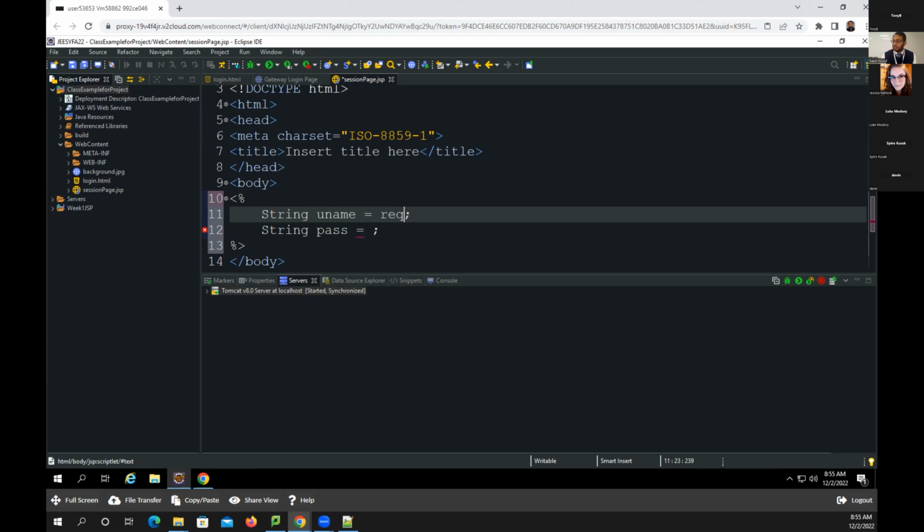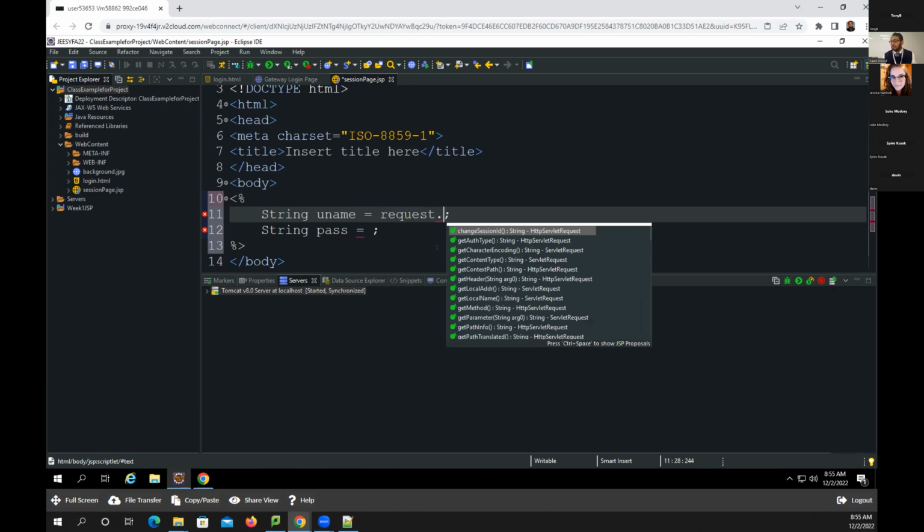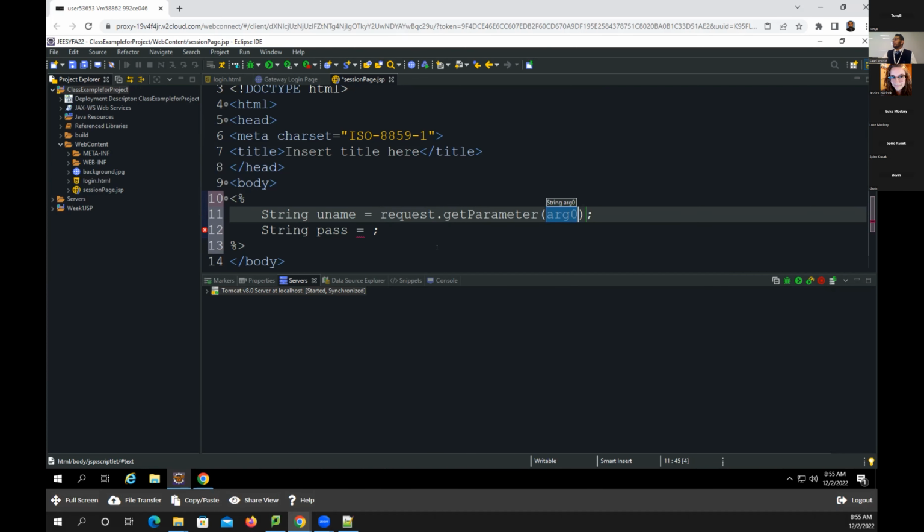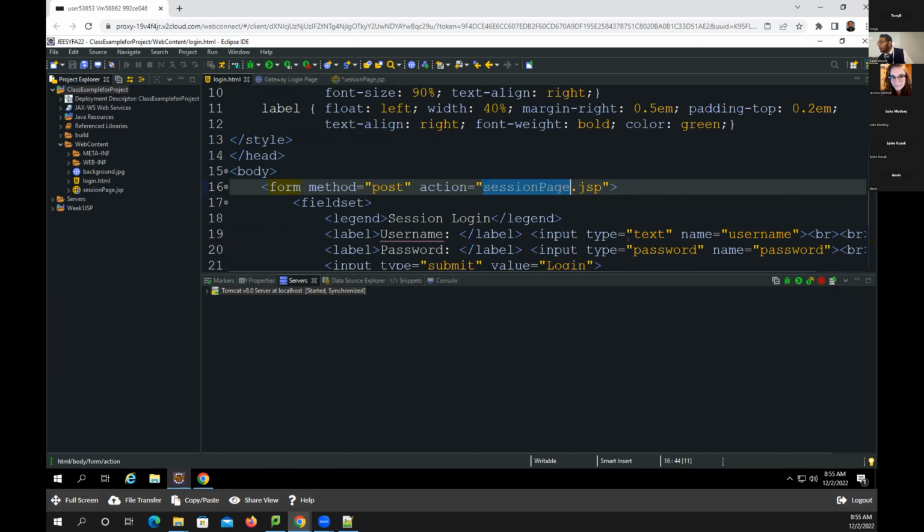So request dot get parameter. Why parameter? Because all the form elements are passed as a parameter with the web URL. But since we are using post, you cannot see them in the URL. If I were to use get, you could see them in the URL. So what is the name of my parameter? The name of my parameter will be the same as the name of my form elements. One of my form elements name is username, and my other form element's name is password.